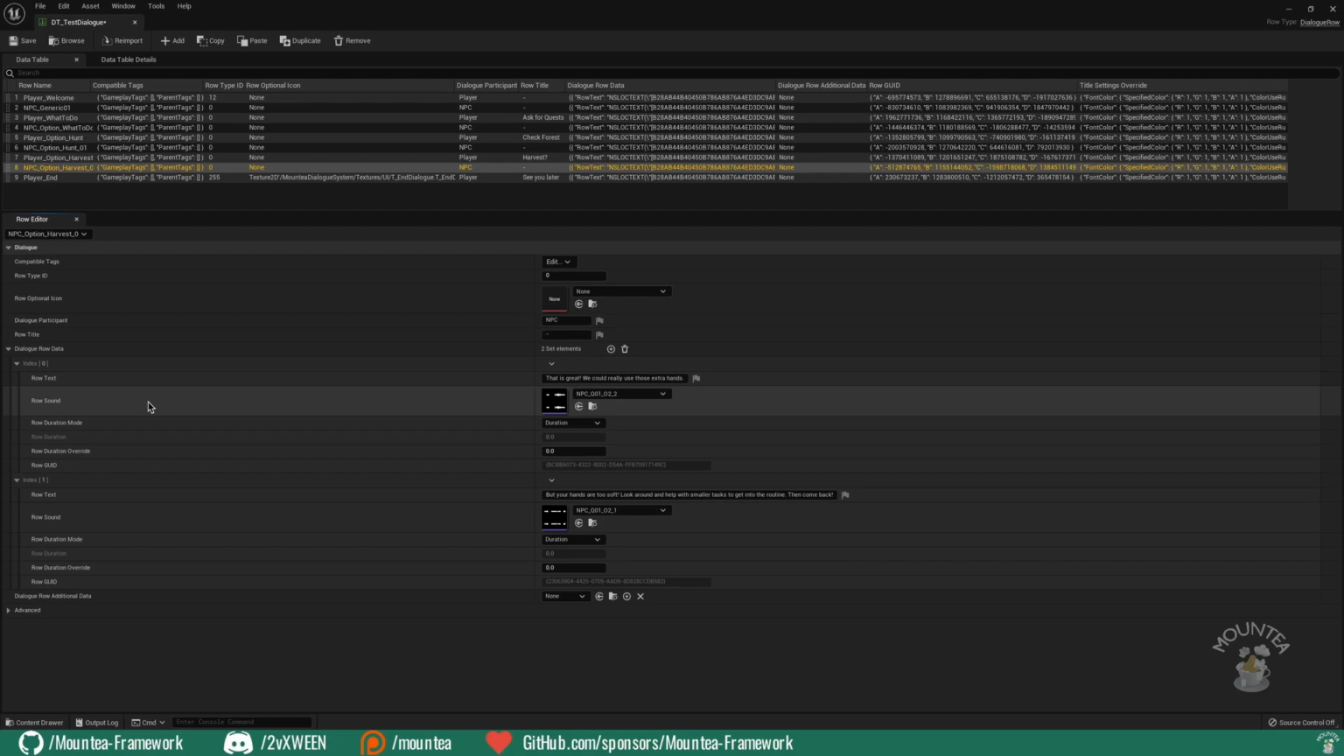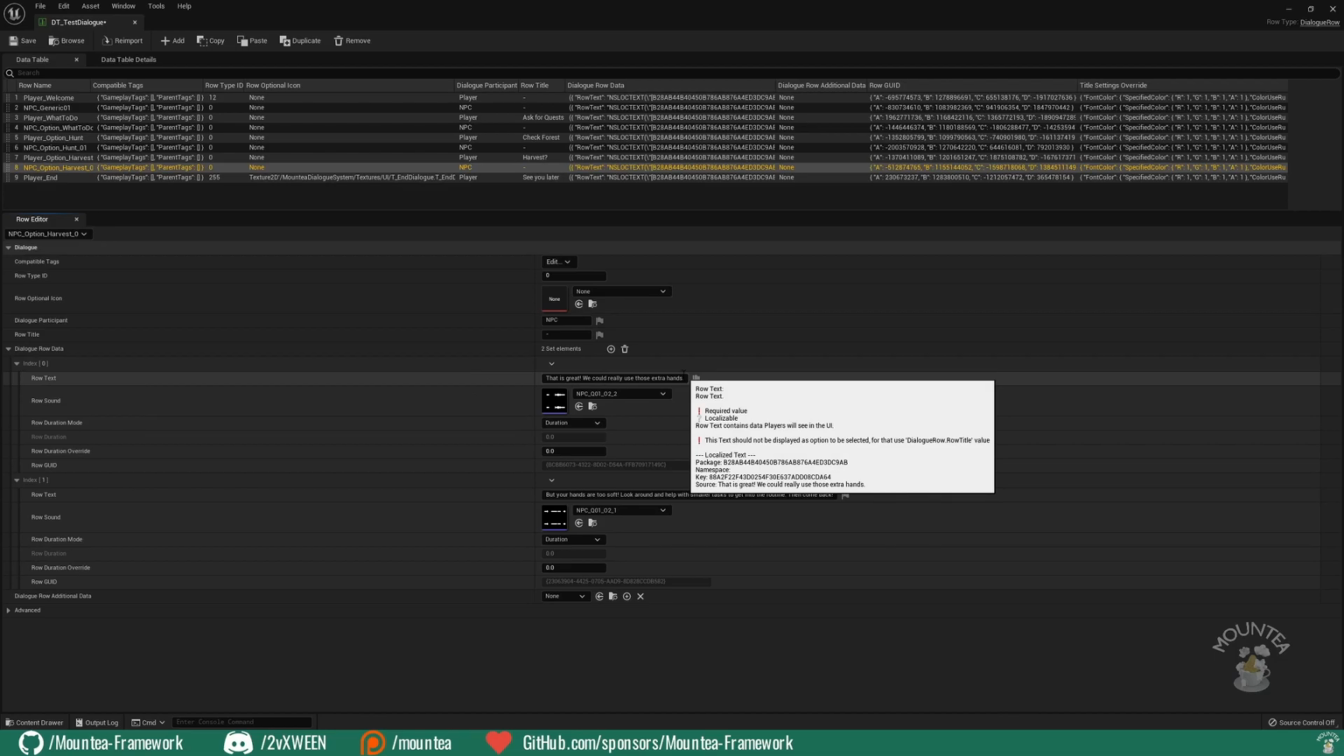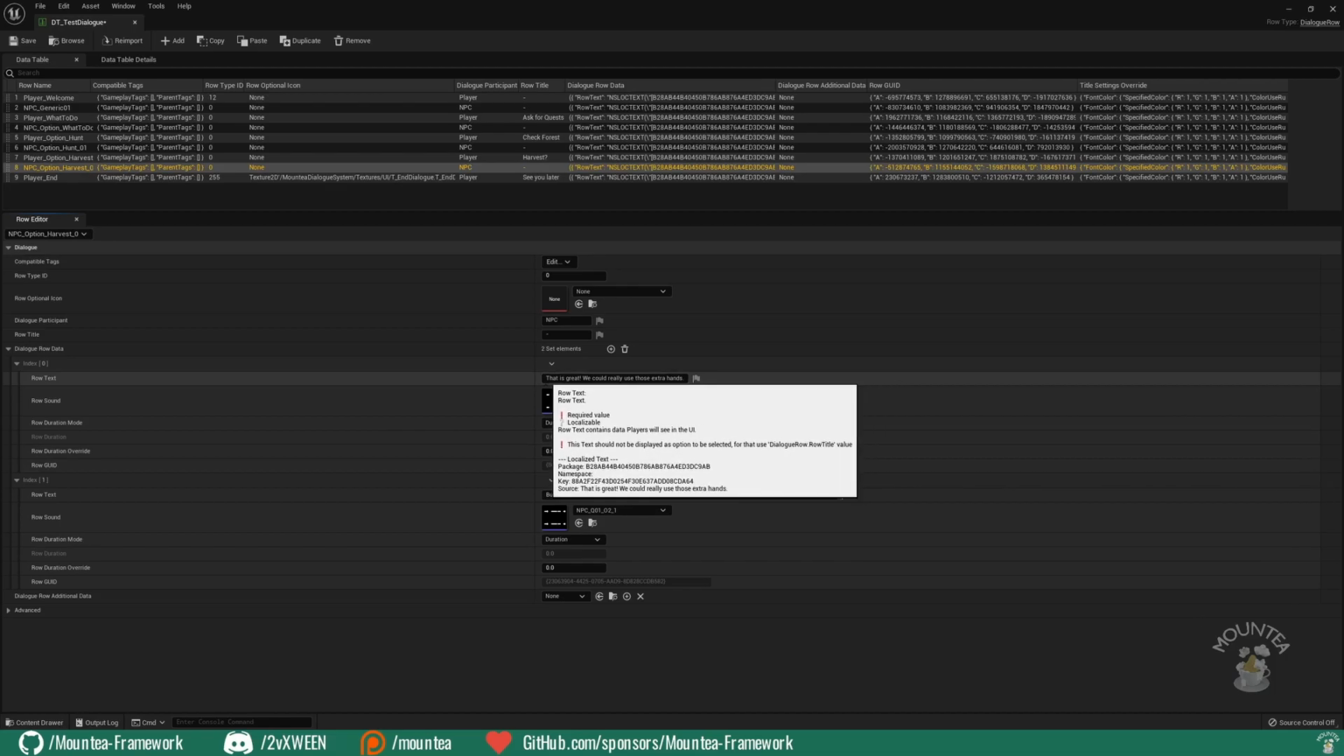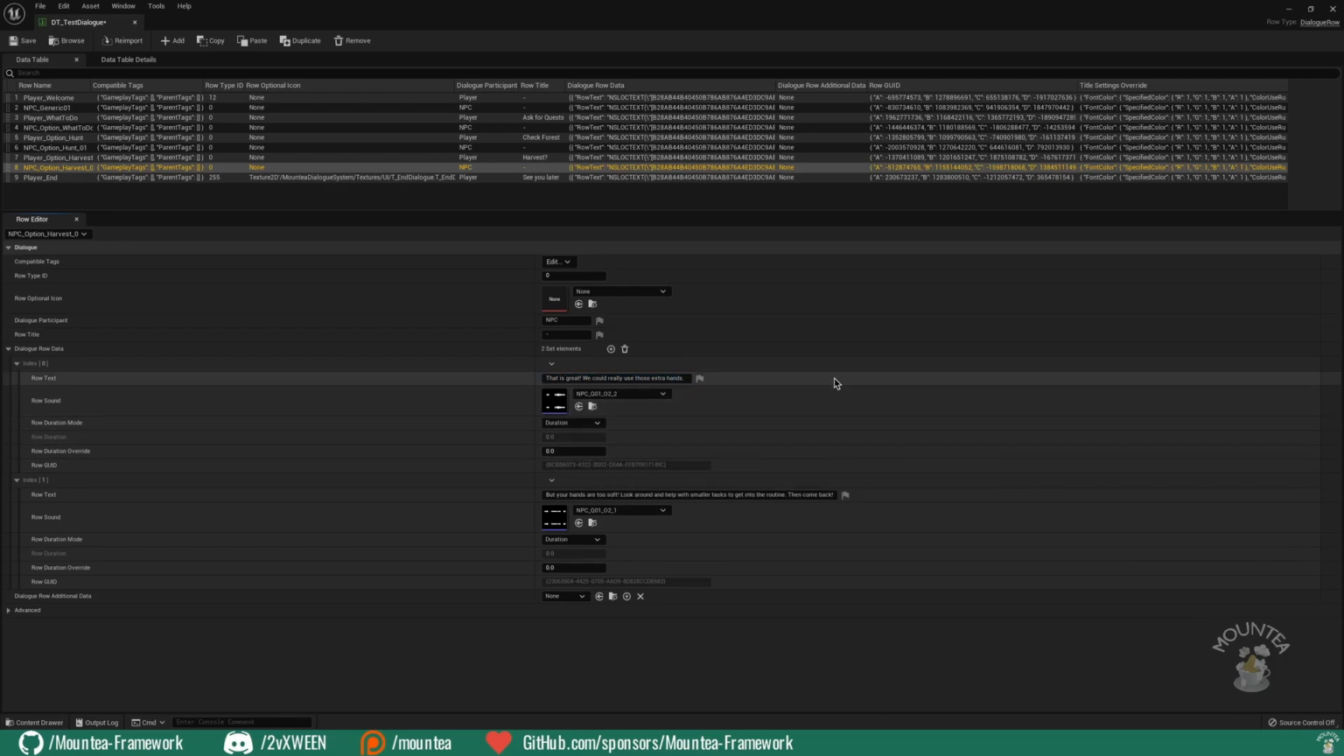Then we have the row sound, which is the sound that will be played. It should be the same as the row text, but it might be different. It's just up to you. There might be no sound at all. Some dialogues are only plain text, no sound. Then there is a row duration mode. This defines for how long this row, this text that you can see here, will be displayed.